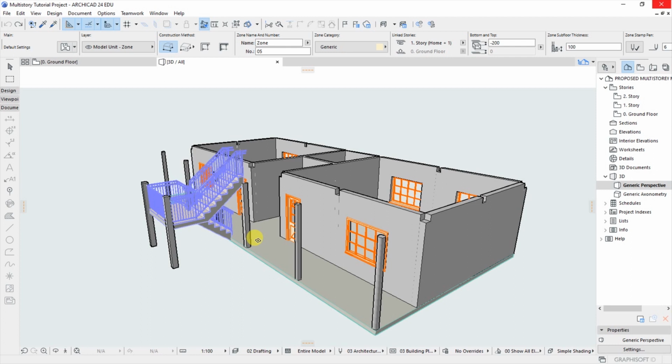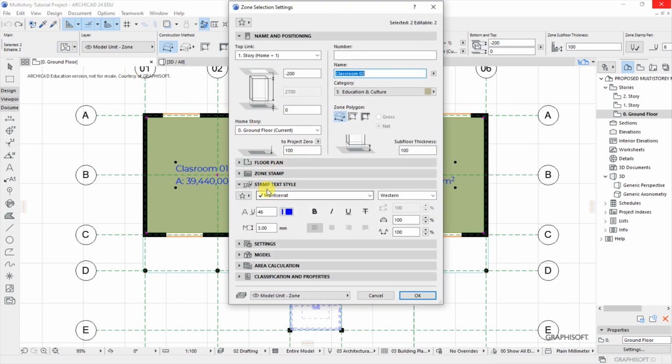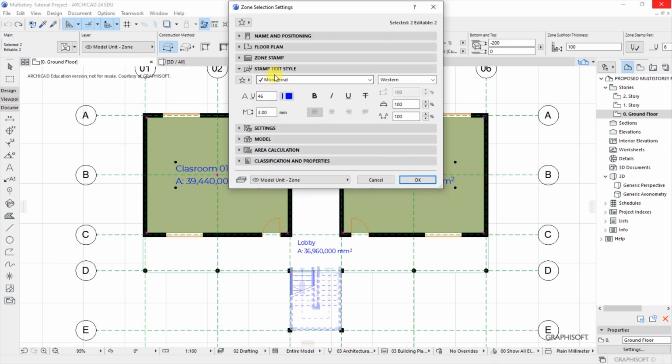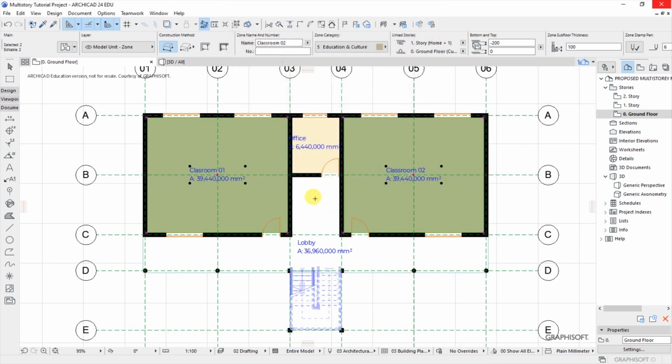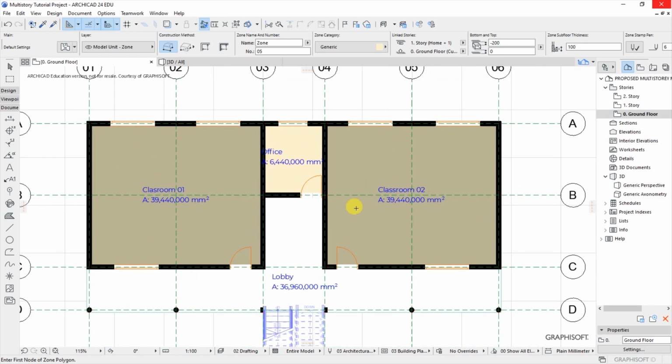So what we'll do now is I will navigate to the ground floor and I'll do a few adjustments before we go to the upper floor. The first thing I'll do is start by resizing this text for the zones. So I'll select them and open the settings dialog, and under sample text style I will change the font size to 2 millimeters, then click OK, and you will see some readjustments in terms of how the text appears on the plan.